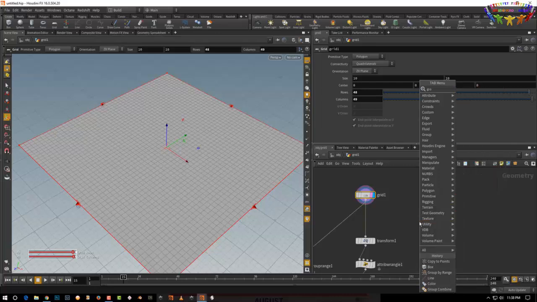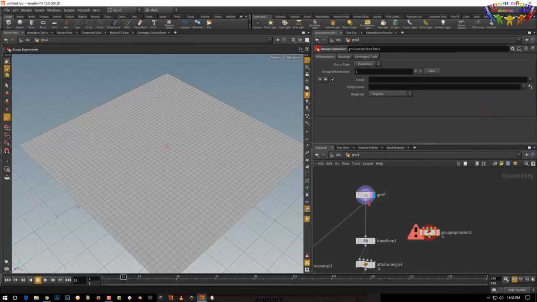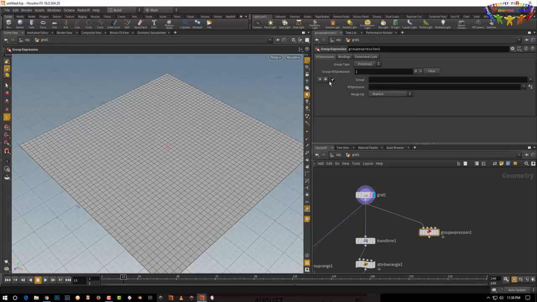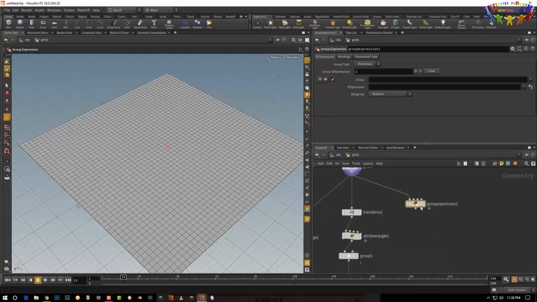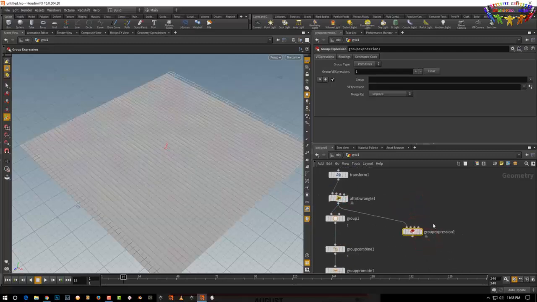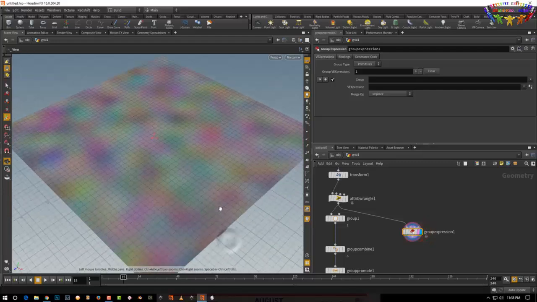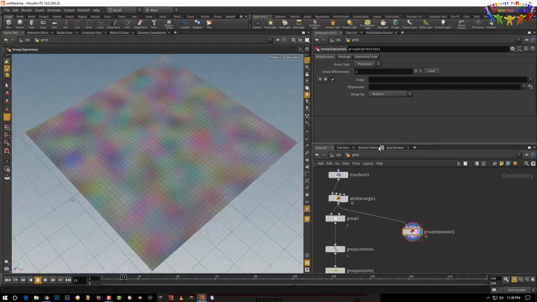So if I take a group expression, again, this also has options to make multiple groups. So you can keep specifying. Let's do one thing. Let's put in the wrangle SOP here, like the noise that we had used, so we have something to play with.